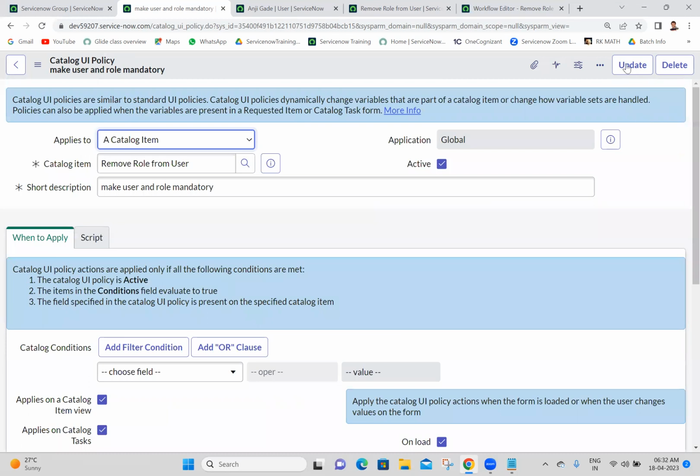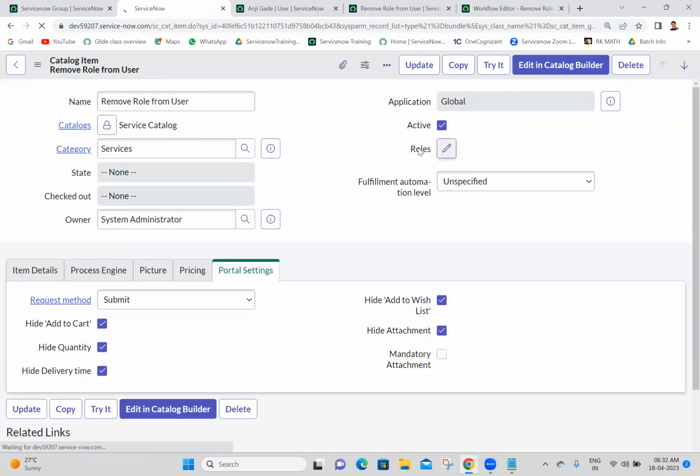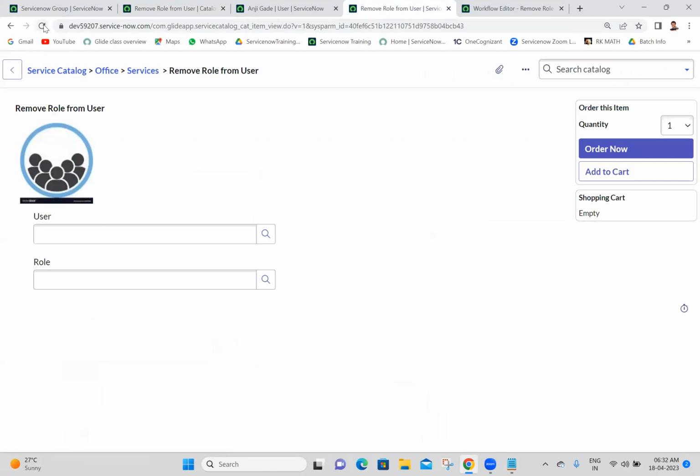I'm updating it. Now you can try it. It's already available, you can see here. So we made variables mandatory using catalog policies. For example, here I'm selecting ng user.